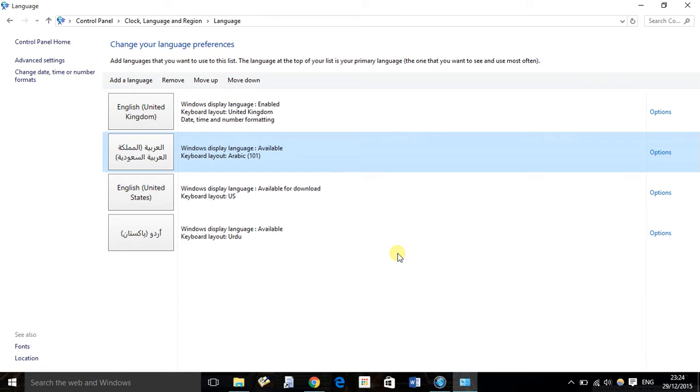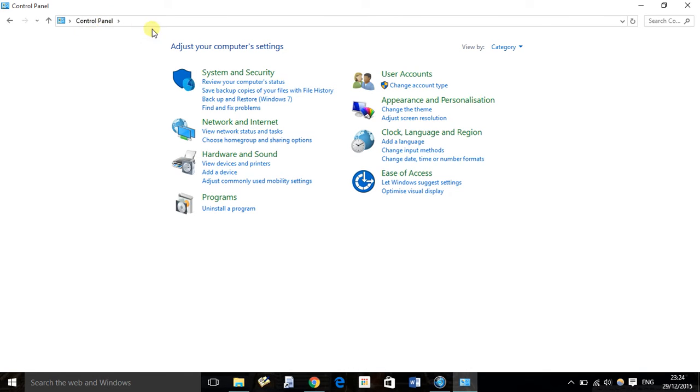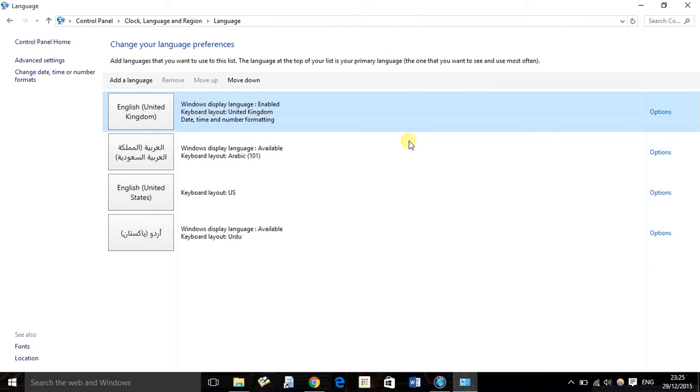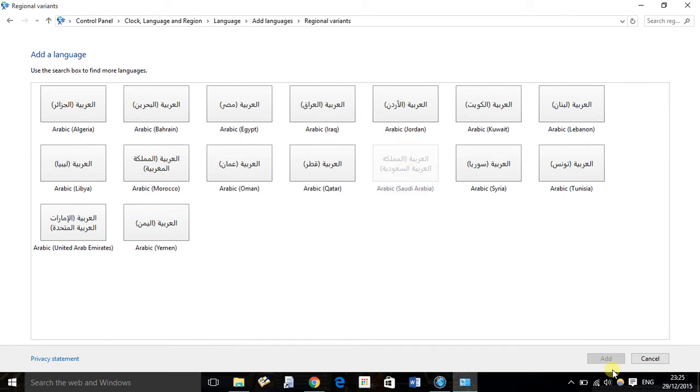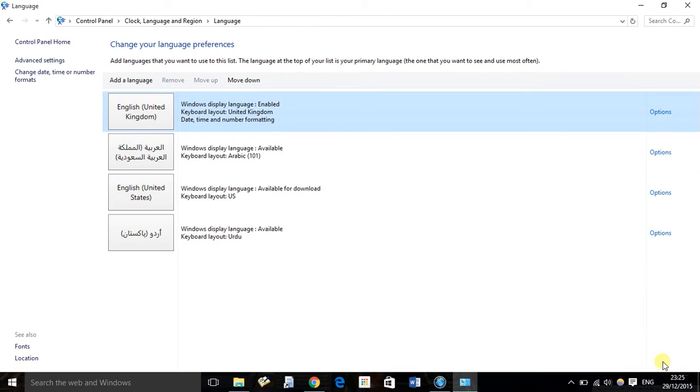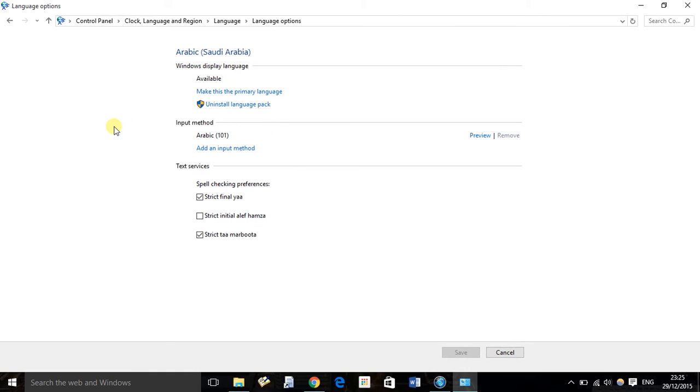Number one, you'll have to add the Arabic language into your preferences. So you can simply go into control panel and then add a language, and this will be similar for previous Windows users. Just add a language from here, open Arabic, select Arabic Saudi Arabia from the options and add it in. And from the options, if you haven't installed the language pack, you can install it here. This should be left alone.